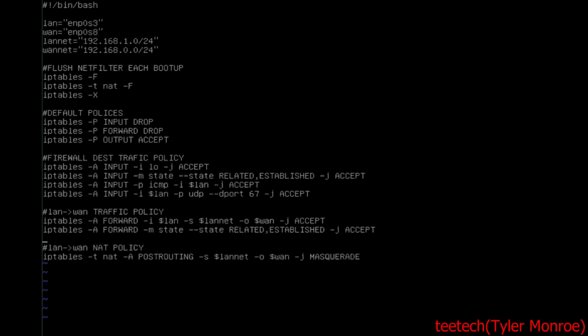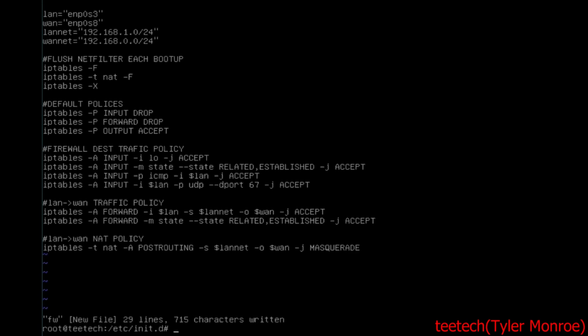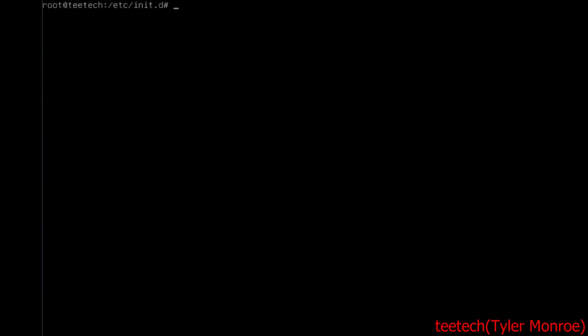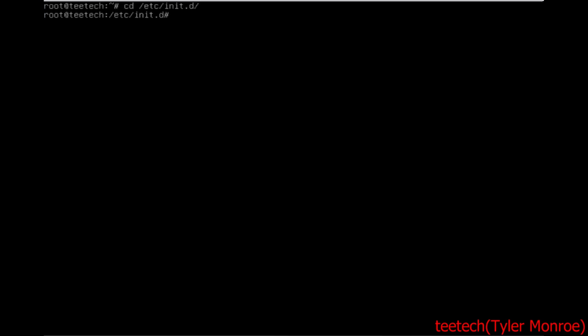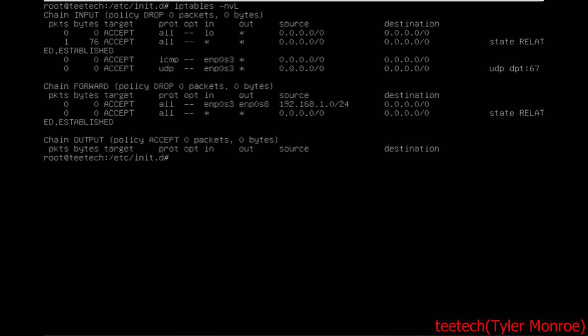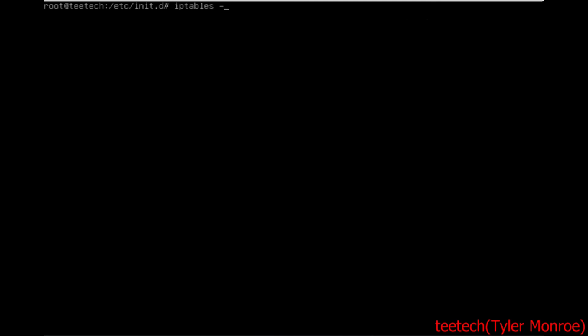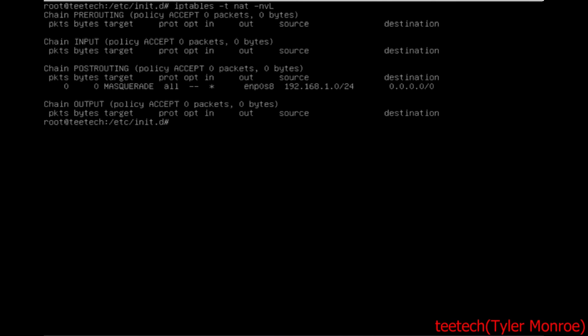So from there, we should be able to save this file, just like before. We want to say chmod, making it so the owner has executable permission. Now, let's test the file we made. You want to do iptables -nv -L, make sure everything loaded, and it did here. And then if we check the NAT table, -nv -L, we're all good on that.